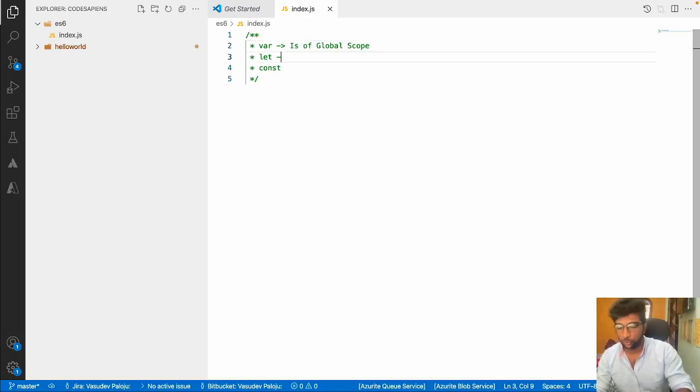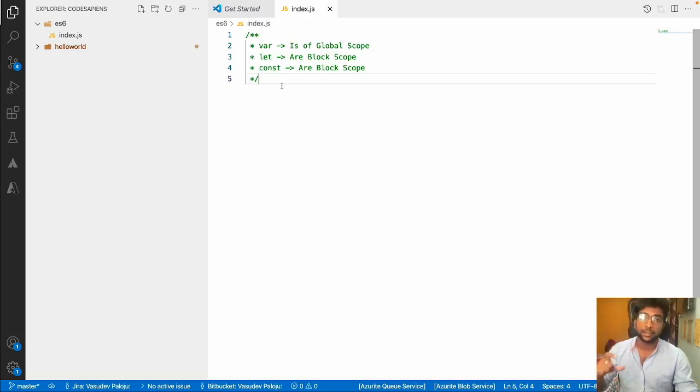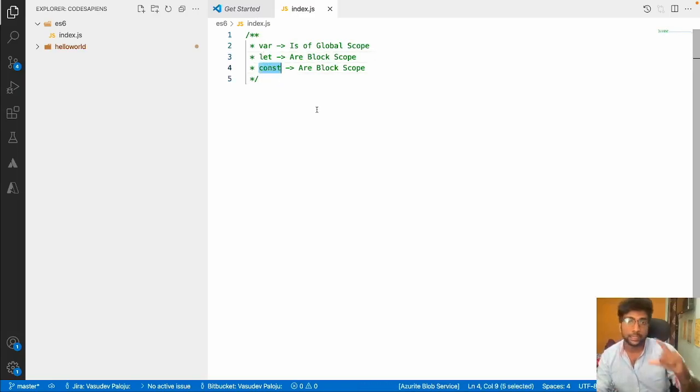We'll discuss what is global scope, whereas let and const are block scope. Similarly, const are block scope, right? So when you declare a variable using the var keyword, that particular variable is accessible in the entire global. Whereas let and const are in a block scope.